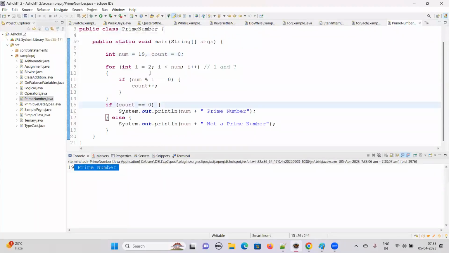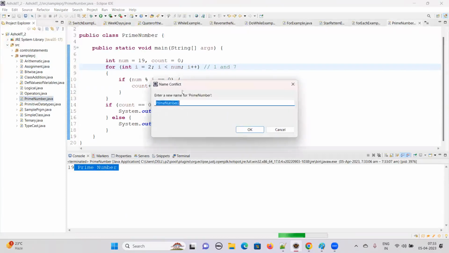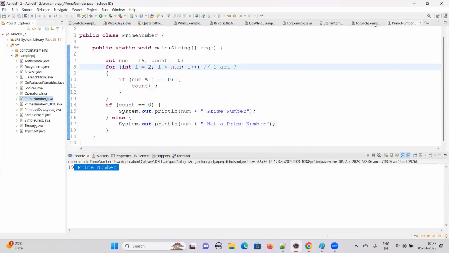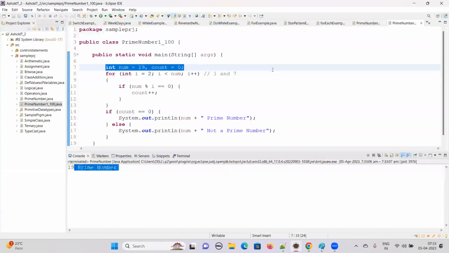19 is a prime number. Now my question is, I want to print the prime numbers between 1 to 100. So how can I do it? I'll copy paste the same program here, dragging it down to that particular project or package, 1 to 100. Now I want to print the values between 1 to 100 and see how many prime numbers we have. So how can I do the logic?